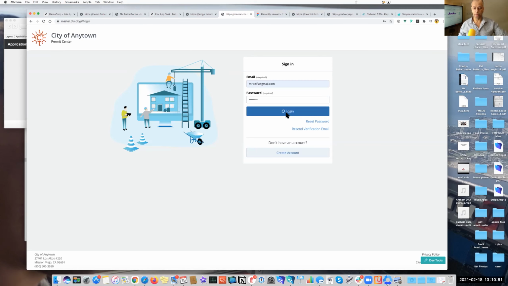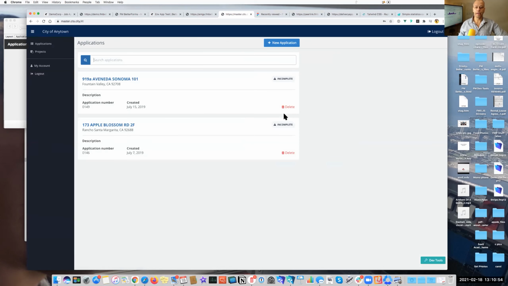Put my super secure password in there. And here we are. So this is all powered live by FileMaker, by the way. In this case, the user going through this experience or workflow is a contractor, or if you want to build a second floor in your garage, that kind of thing.